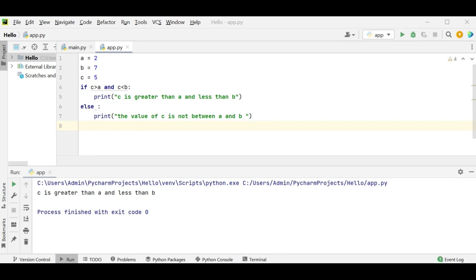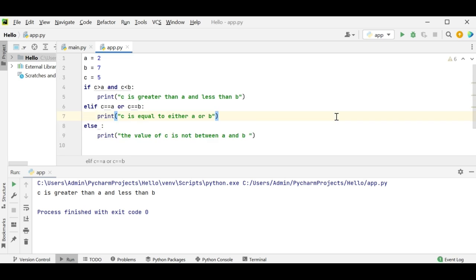In this code, I'm not checking for any boundary condition, meaning I'm not checking if the value of C is equal to A or equal to B. Let me add an elif statement here. So I'm checking if C is equal to A or equal to B. And why am I using the OR operator here? Because the value of C can be either equal to A or equal to B.